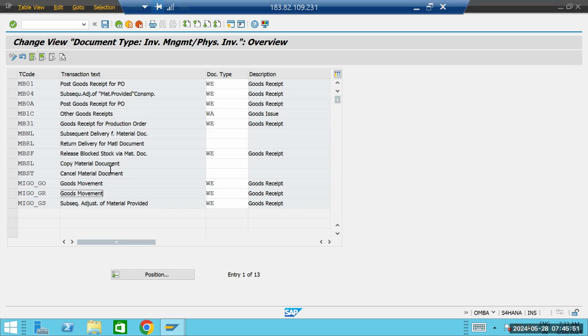Basically here you have to add which type of document type you want to add for this one. These are basically the T codes, and these are the older T codes. Right now these T codes are not available. This MB series T codes are not available. Okay, able to understand? Yes, sir.